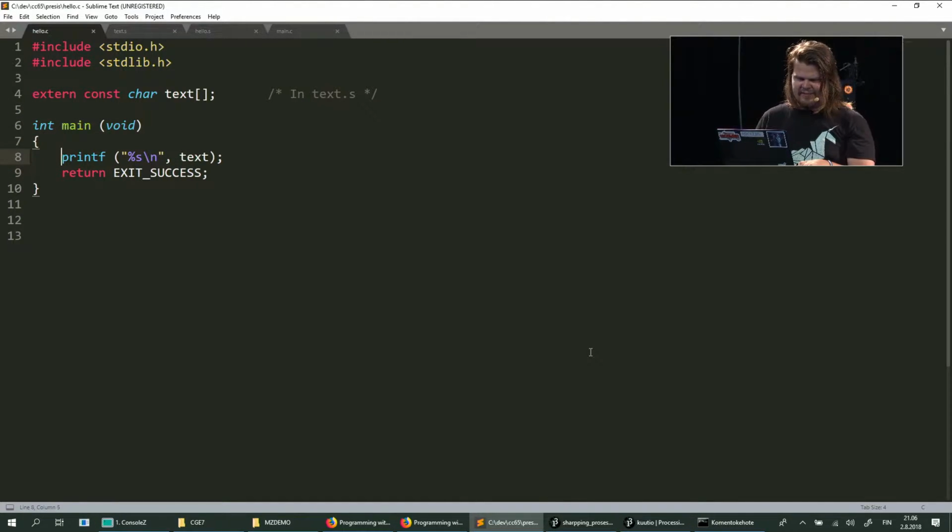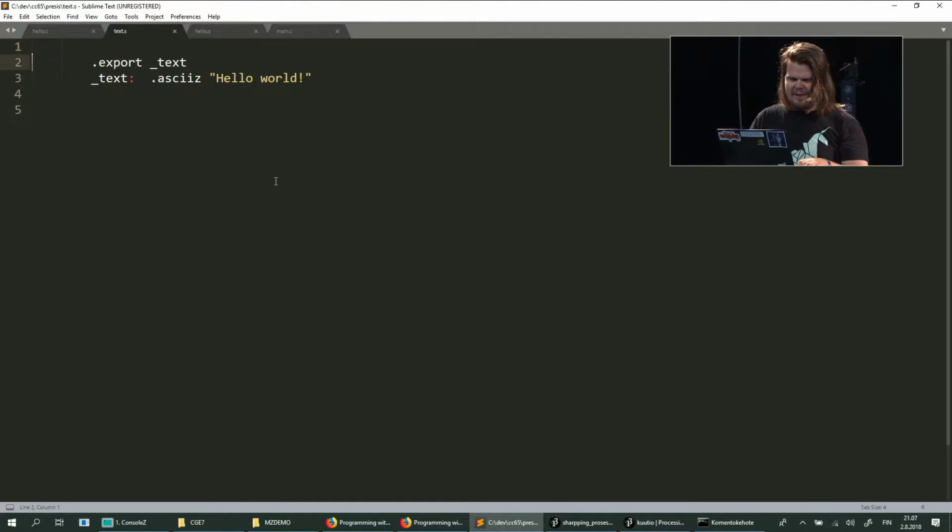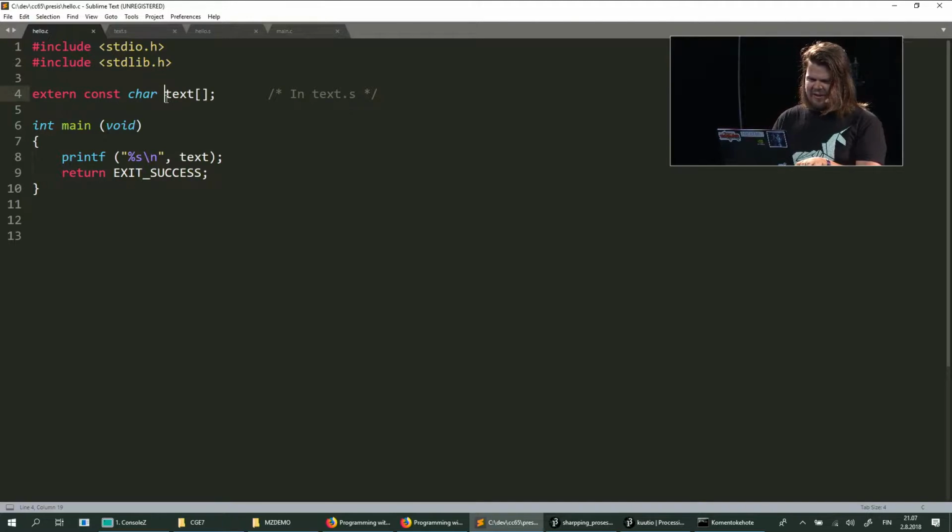And what this program actually does, it just prints a single line with a line break and returns exit success, which means, OK, the program exited successfully. So the idea here is that I'm introducing an external symbol from actual assembly code. So here I have another file called text.s that has an actual, I could have machine code here. I could have whatever I would write in assembly. And here I'm exporting a symbol called _text, which in the C convention is called text here. And I can access that.